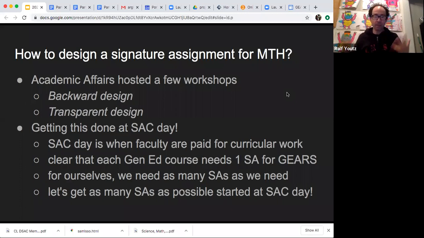But in reality, this is work that those of us who need a signature assignment in our course are gonna have to do at some point. So my idea and Anne's idea, and our co-chairs of our SAC support the idea, is to get this work done at SAC Day. This is the place where we all get paid for curricular work.